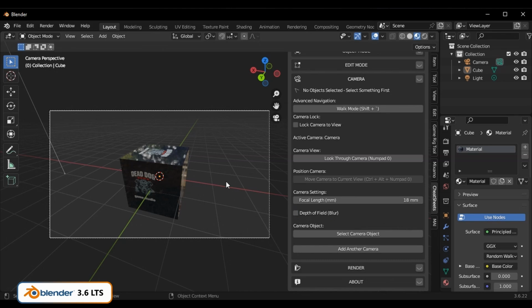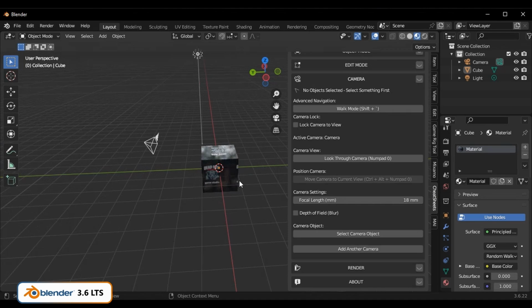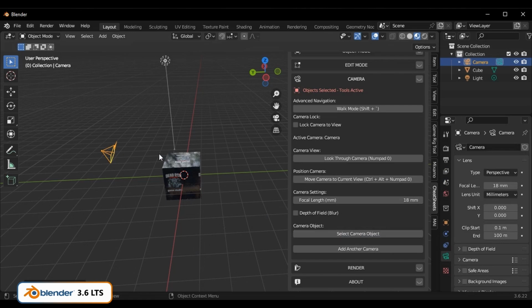Okay, so now let's get out of this and look back at the scene again. And you'll notice that right now we've only got one camera in the scene. So if I've got everything deselected, let's see what happens when I click Select Camera Object. Basically, it's going to highlight and select the current camera in that scene.